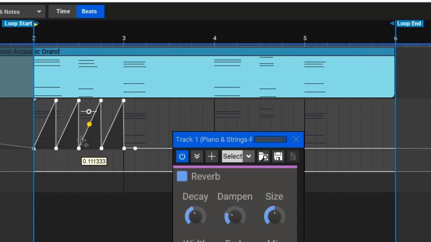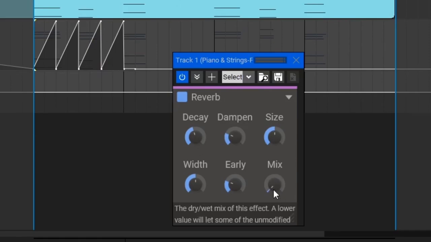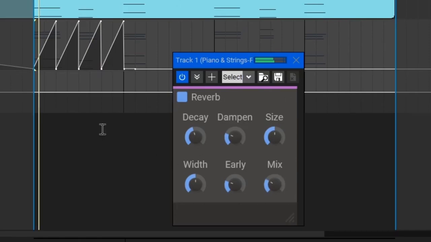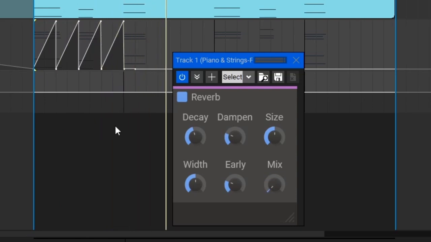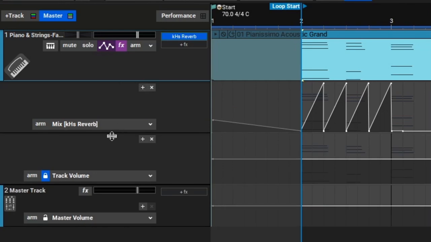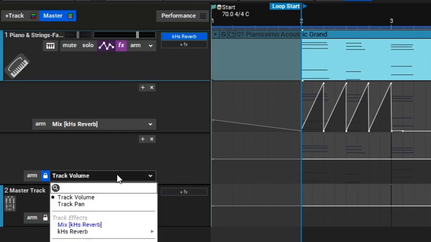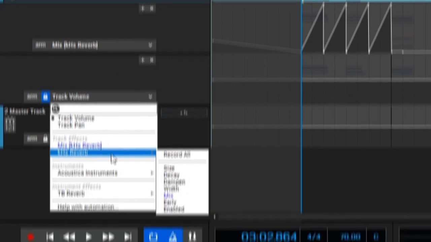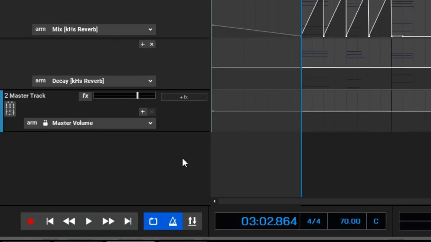Let's take a listen to what we've created now. And if you watch the reverb, you'll see the mix come in over time. Let's add another control to control the decay of the reverb over time. To do that, we'll go to the automation lane and click the plus button. This adds a new automation lane where we can click the track volume dropdown and select a new parameter. In this case, we'll go to the decay.